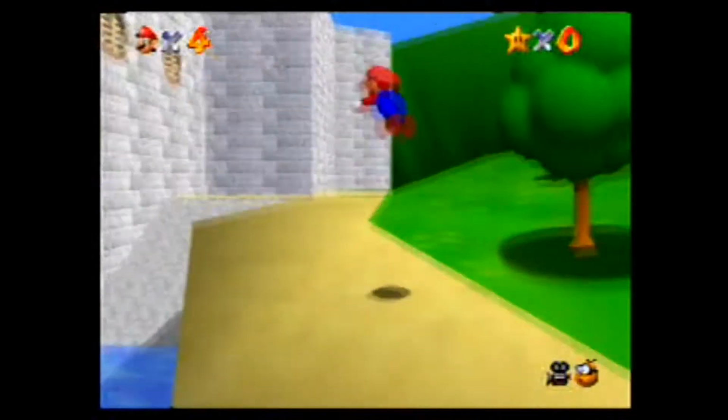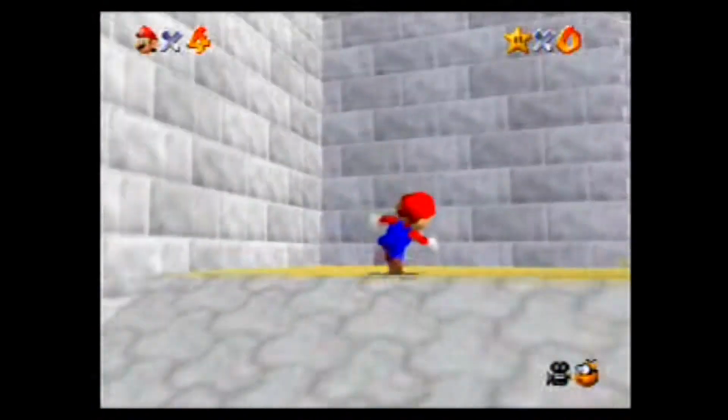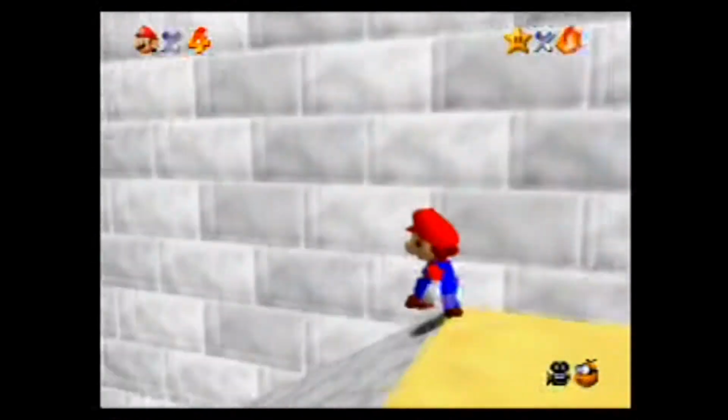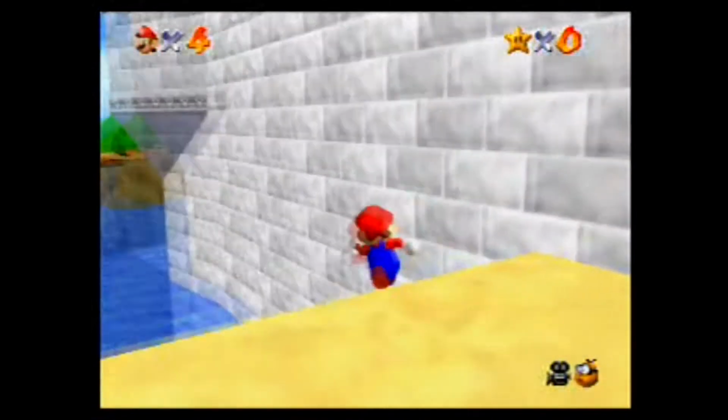Let's see. I'm gonna go over here so I can show you the wall jump. I mean, if you're one of the 2 people who hasn't played this game, then I'll show you the wall jump right now. I mean, yeah, it's so crazy.